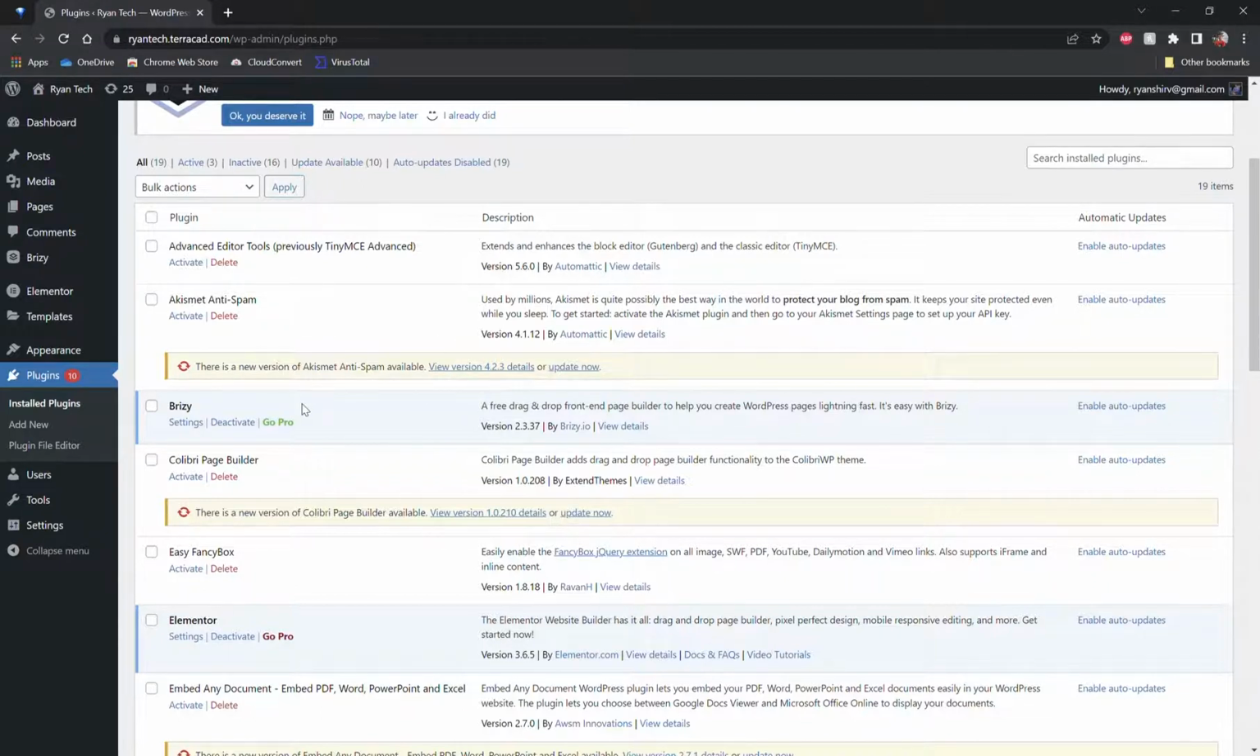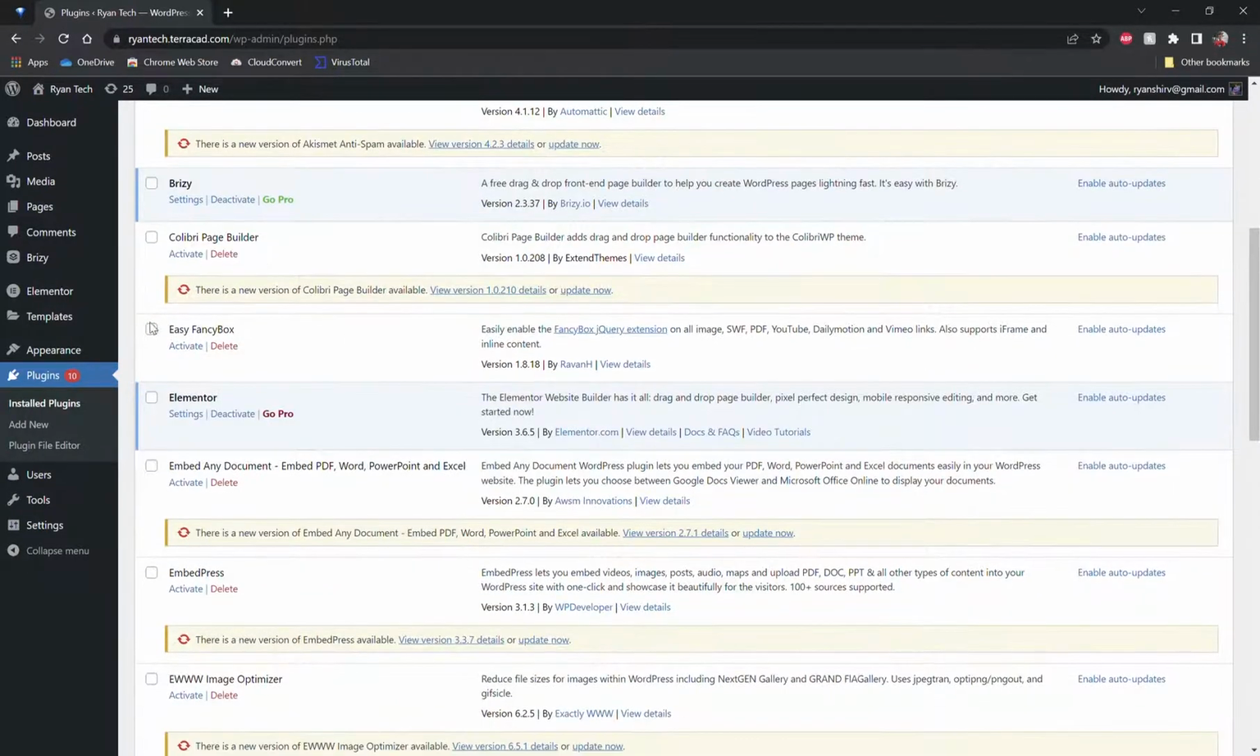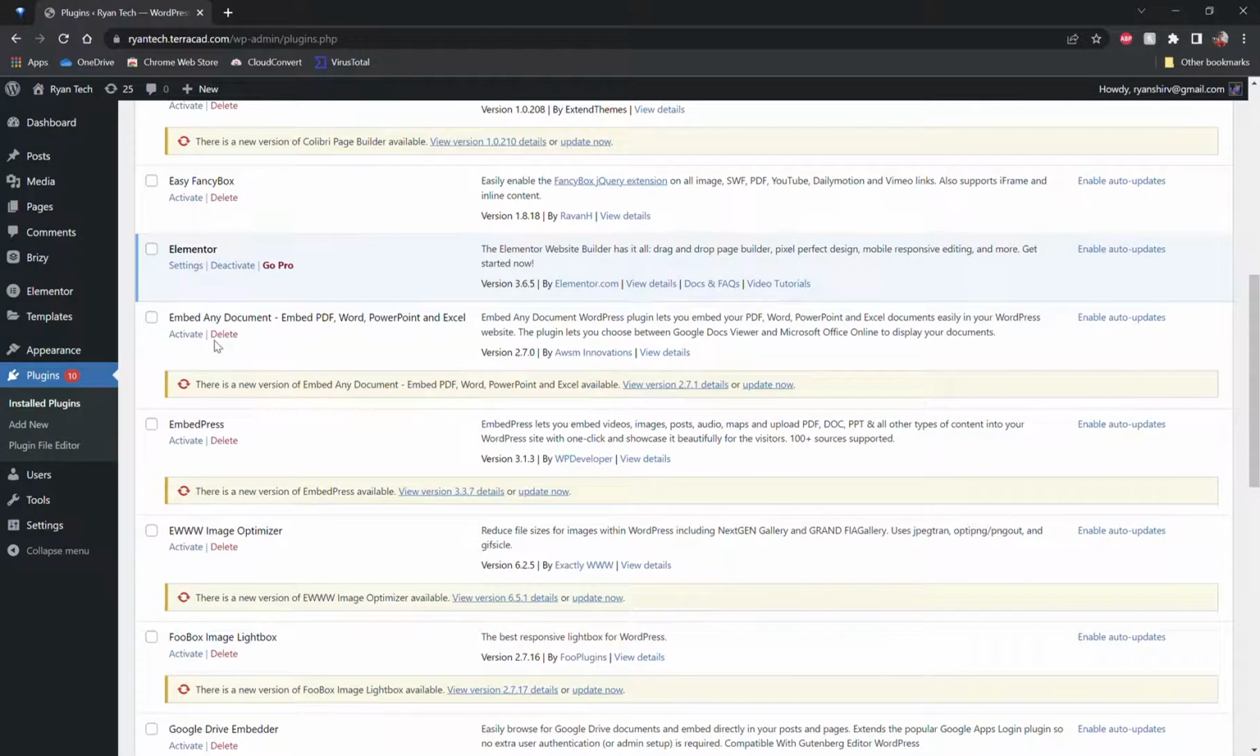Of course, you mentioned Brizy and Elementor. You can also have this Colibri page builder. I used it in the past. I liked it, but I think Brizy and Elementor combined together while making a website is a much better idea. You also have, this isn't really important, but this one is Embed Any Document.